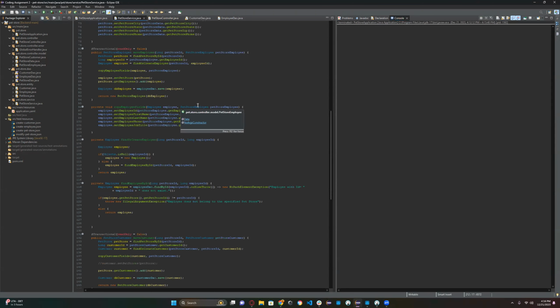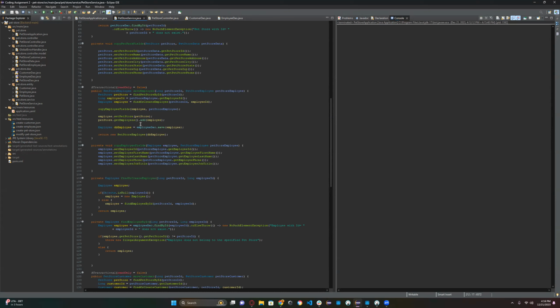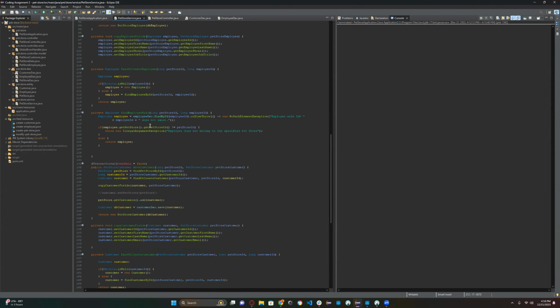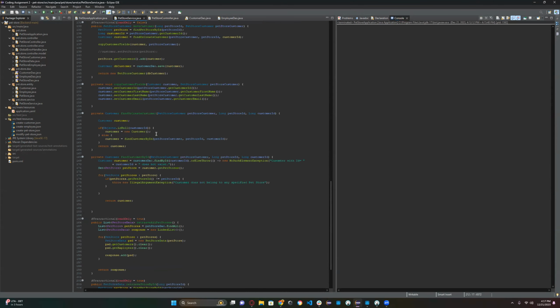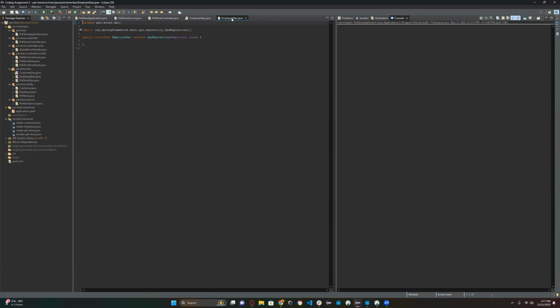We have all of the new methods here in the service layer that do all of the calls into the data access object to actually perform those actions. And we have two new DAO pieces, one for employee here and another one for customer.